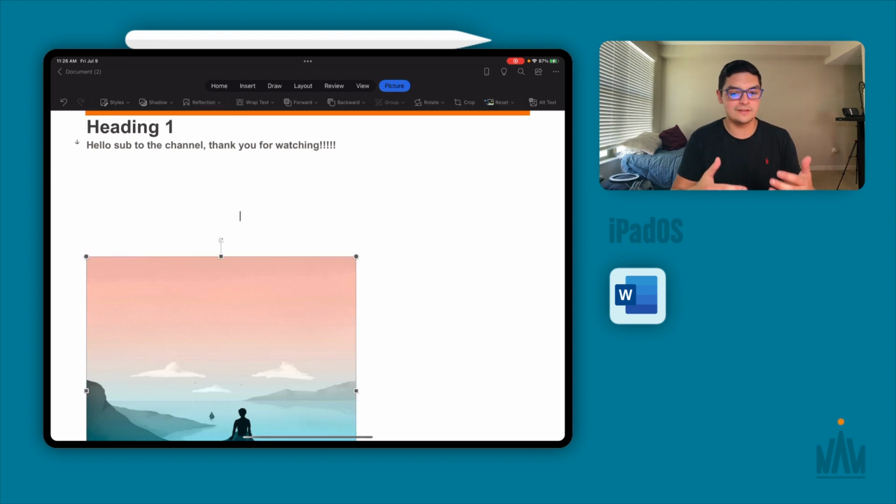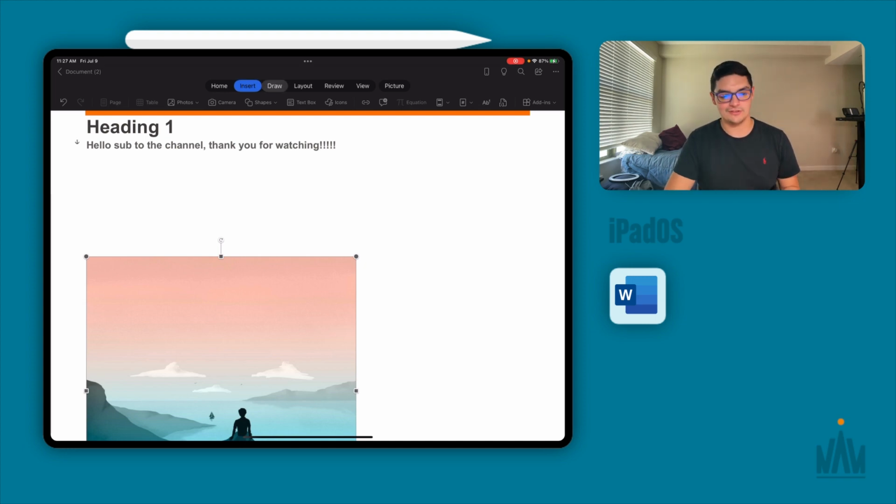And then you can see that it knows that it's a picture. So a new toolbar comes up and you can see what styles you want, do you want to add reflection, do you want to wrap text around it. So it's very intuitive and it seems like Microsoft is really starting to understand and learn that iPad users want to use a full-fledged version of Microsoft, not just a watered down dummy version of it, right?